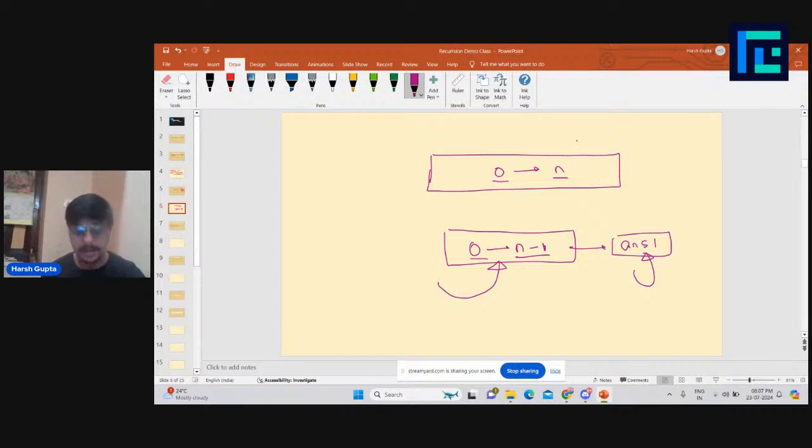It is, right? So, how? We know that from 0 to n minus 1, my answer is answer 1. So to get the sum of numbers from 0 to n, it is simply answer 1 plus the nth number, that is answer 1 plus n.